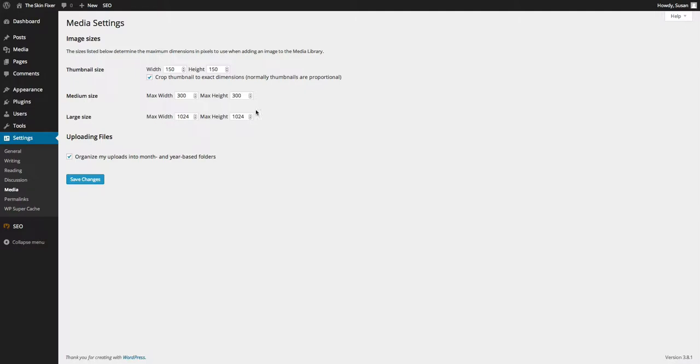Okay. Your media. This will be default for everyone, but sometimes your themes will ask you to change these settings. If they don't ask you to change it, do not touch it, okay? And it's always best to organise it in month and year folders on the server. This will do it automatically, but you always should have that ticked.